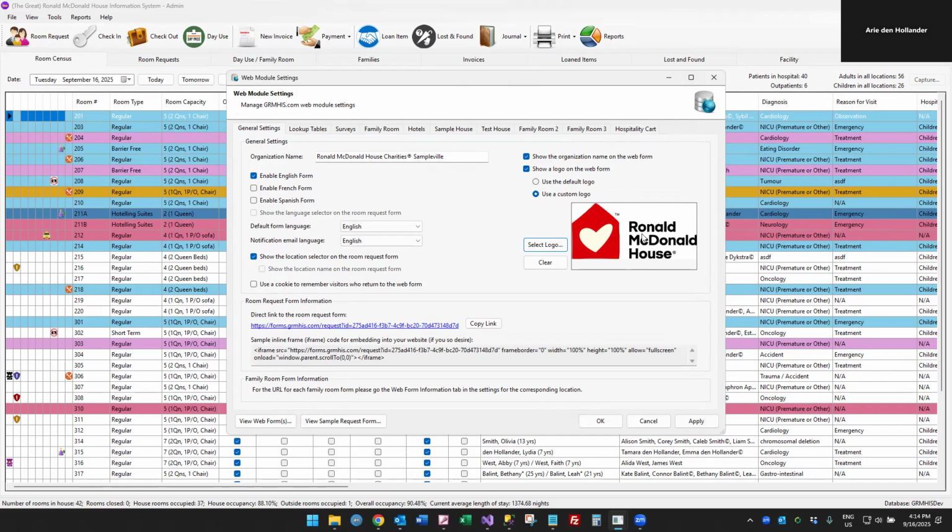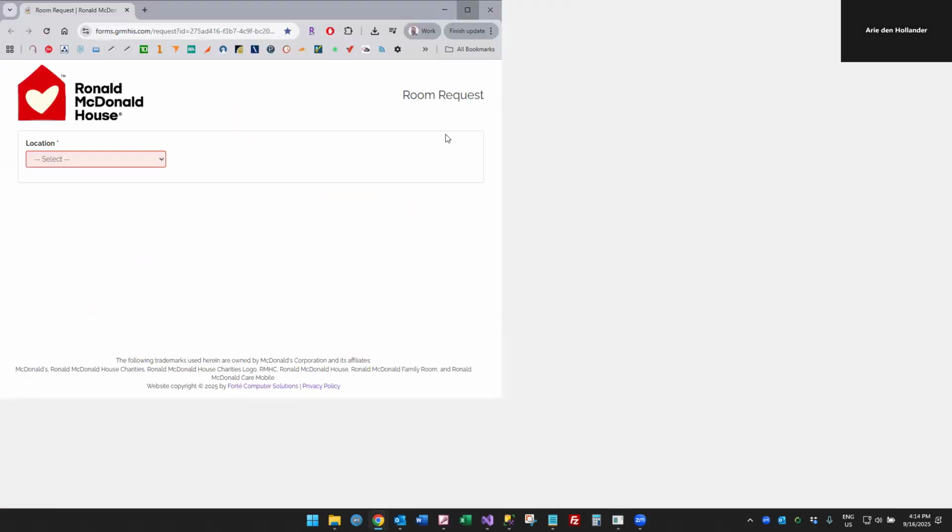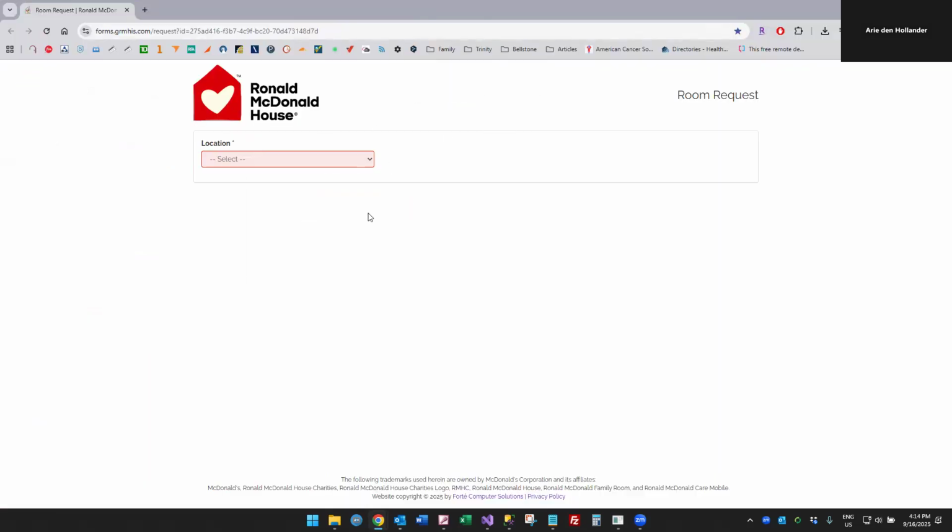And if you have your logo with your chapter name on there, you may want to not have the organization name appearing on the web form. So I can uncheck that as well. I do want to show the logo there. So we're going to apply that. And then if I view my sample form, and I bring this in here, you will see now that the new logo shows up on my sample form.